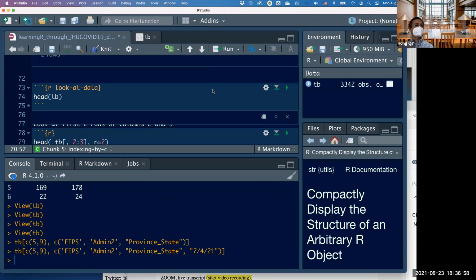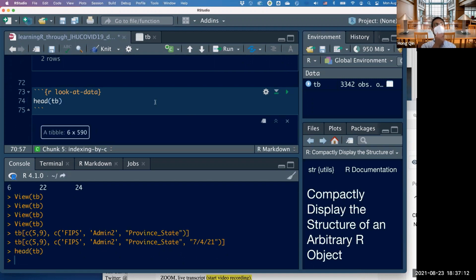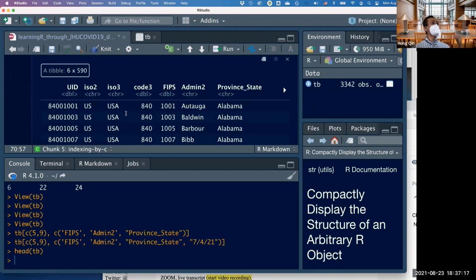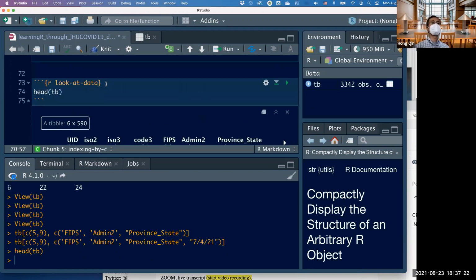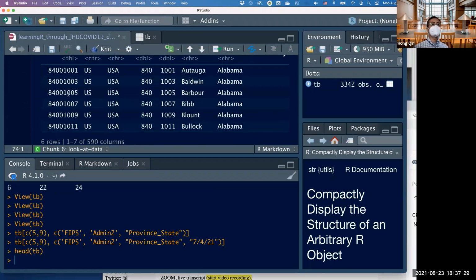So there are also other quick ways to look at data. Some of you probably have used Linux. In Linux, you can use a command called head. In R, remember R was actually developed in the Linux environment, so R inherited many commands from Linux. So head is also a command in R. If we use head on the table, it actually shows the first 6 rows of the data.